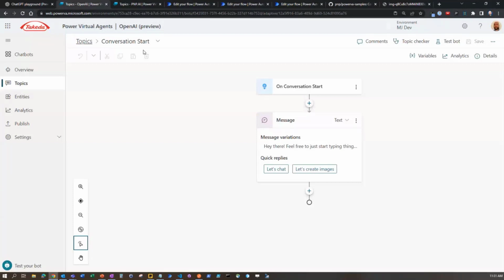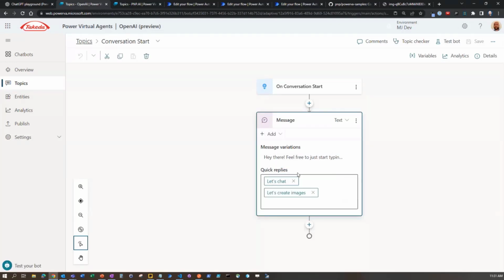So I'm going to jump back really quickly to the first bot that I showed you, and this is all about essentially capturing a fallback topic. We are doing a conversation starter here, saying, hey there, feel free to start typing. We're using something called quick replies. This is the unified canvas preview. So you could do everything that I am showing you with Bot Composer, but it's a lot easier to do in unified canvas, which hopefully will be GA here in a few months.